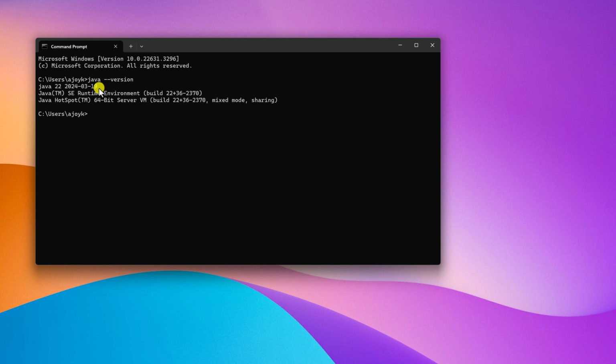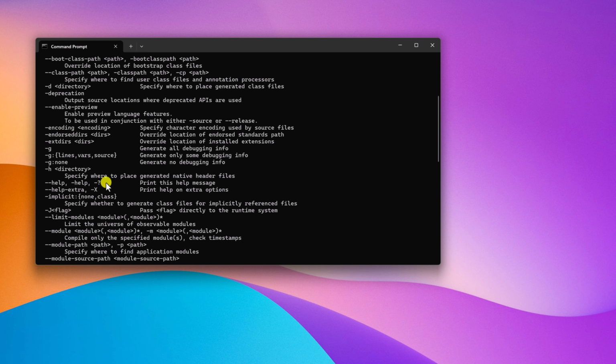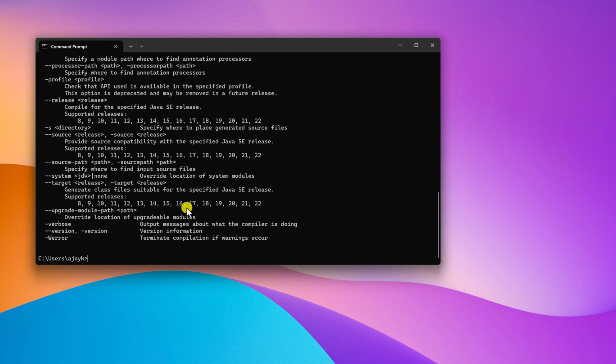And here you will get your current Java installation version, that is Java 22, Java SE runtime environment build number, and Java HotSpot 64-bit server VM build number. Now to check whether Java compiler is working or not, you can simply run javac command. If you get a bunch of statements, that means Java JDK 22 is successfully set up on our Windows operating system. Now you can run latest version of Java applications, or if you want to do Java programming, then you can install Eclipse IDE and start using the latest version of Java Development Kit.